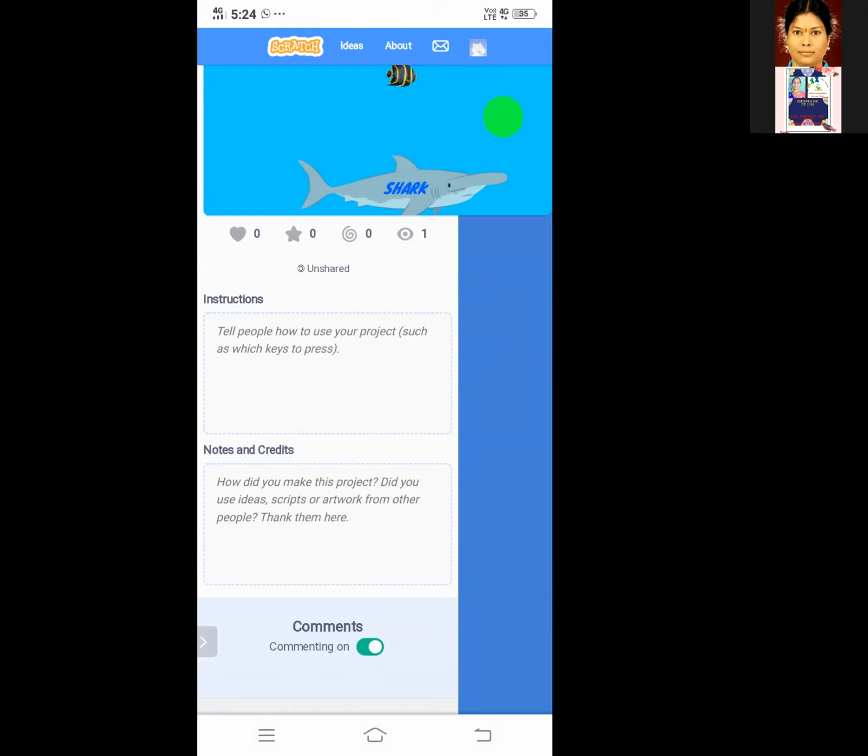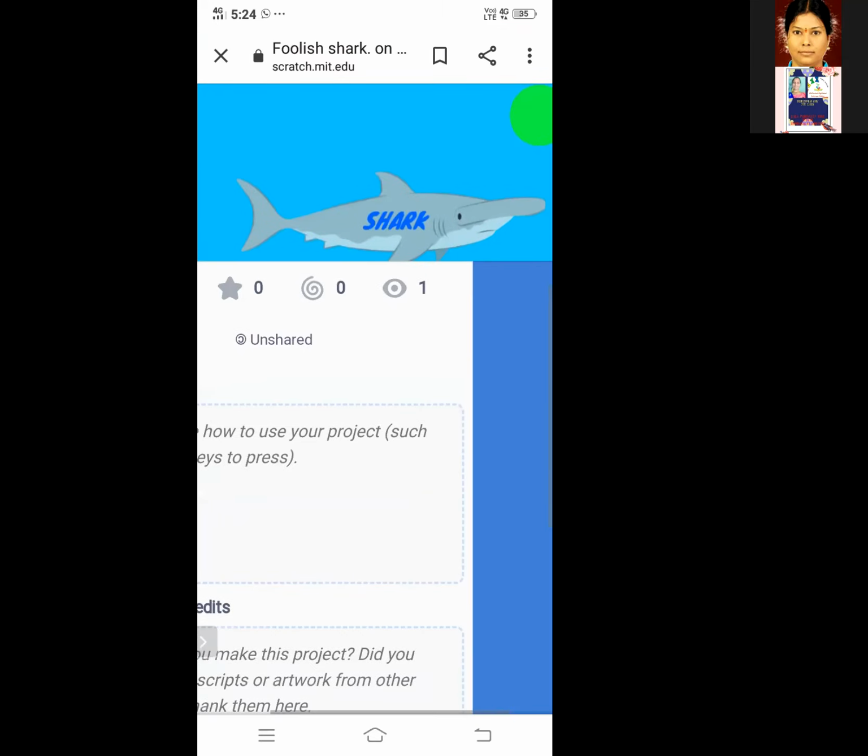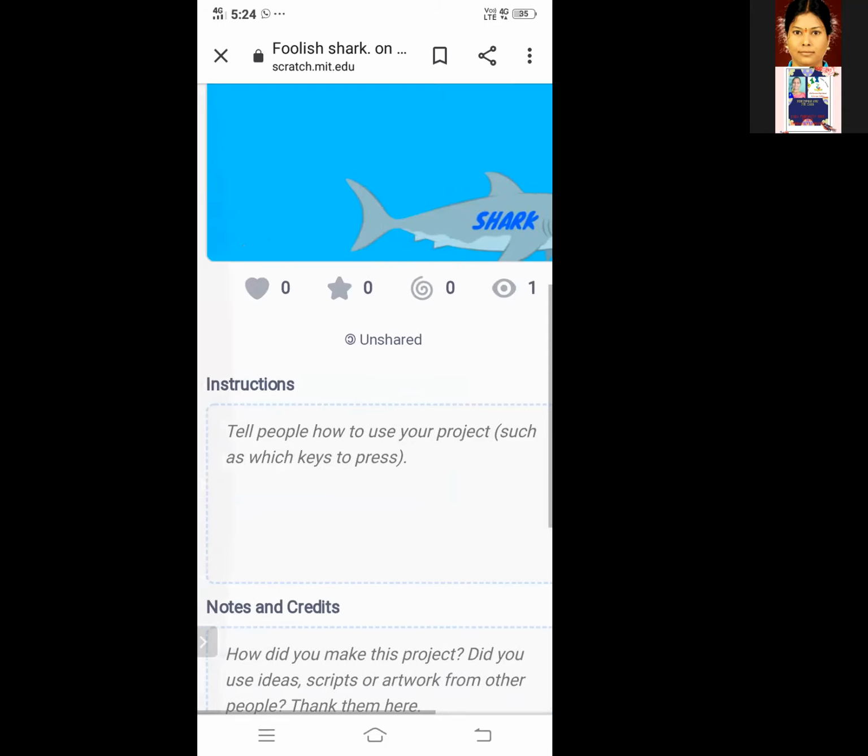In Scratch also, for our video they will comment, and we can receive the notification in our messages, and also they will like it. So here we can see the count. I'm the only one who saw this project, so it shows as one.